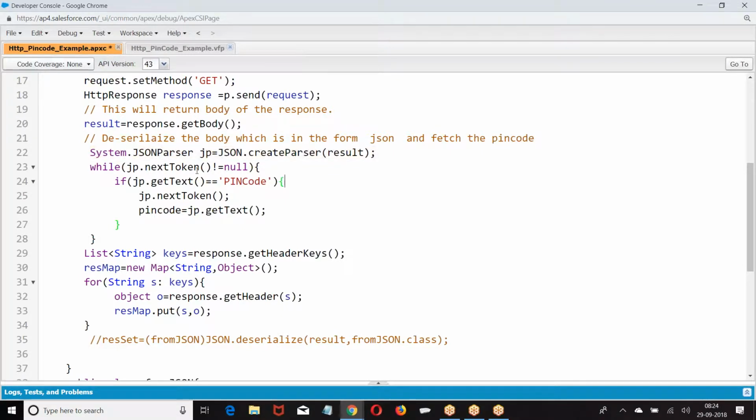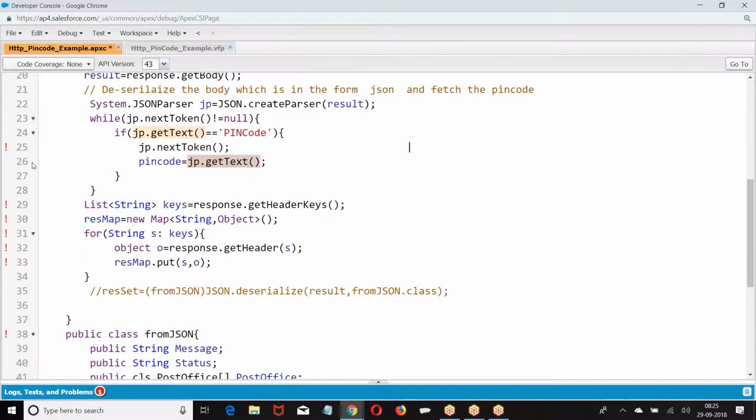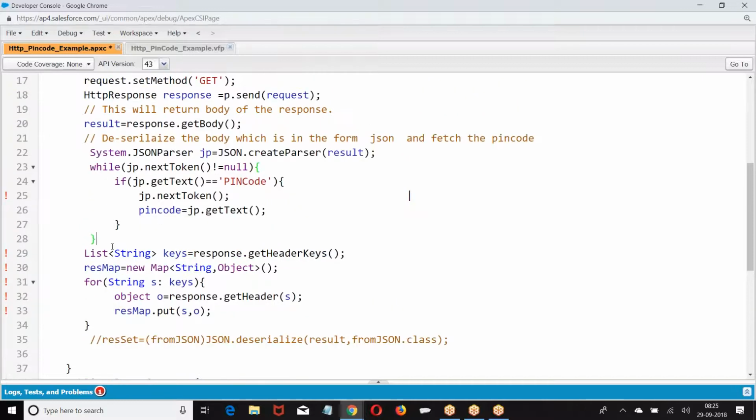Now what did you do? Created a JSON parser, verified if next token is not equal to null, move the cursor, then check whether token equals pin code or not. If token equals pin code, how will the value be? Pin code colon, the value will be. If my cursor is currently at pin code, if my current token is pin code, what should I do? Move the cursor to the next location. That's what I told: JP dot next token. Move the cursor to the next location. Then get text. When you say get text, this is the value I'm getting. Right, boss? If the current token is pin code, move the cursor to the next location and get the value of the next token. If pin code is the current token, the next token will be the value. Then get the value. That's what I give here.